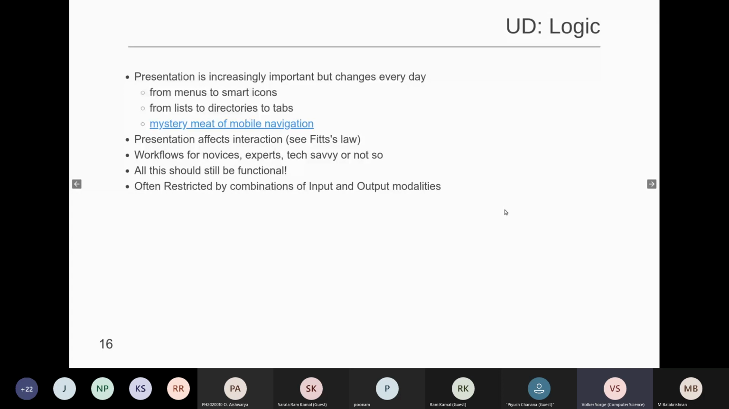And the presentation, if you think about it, changes every day. If you look at your mobile phone, every day you get a different presentation of what you have. Just as an example, in the olden days, we used to have a single line input. That was easy. But then we started having widgets and windows and menus, which ultimately changed to smart icons, which you had to learn. And then you would look at lists of files or directories. Nowadays, everything comes in tabs and buttons. It's even worse. You've got what's called the mystery meat of mobile navigation.